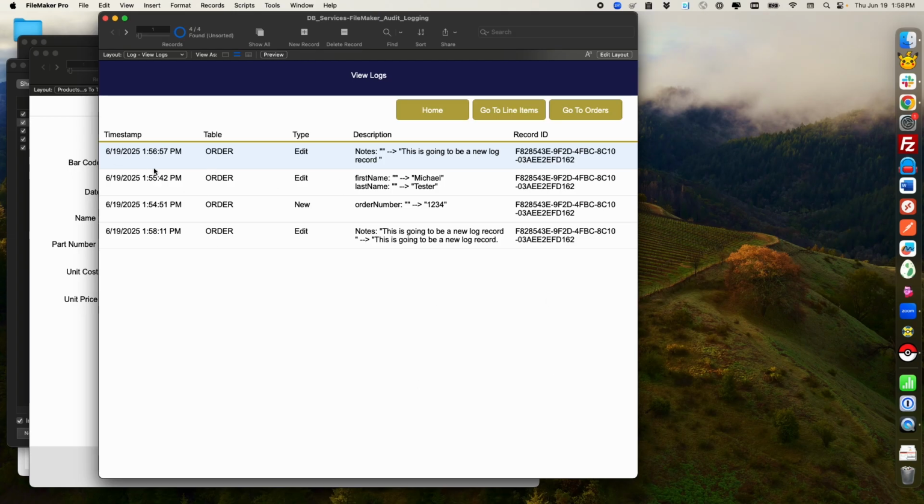So the information that you get is, okay, we have a timestamp, we have what table it came from, whether it was an edit, a creation, or a deletion. And then we also have a description of what fields were changed. So you can see here, if it's longer, you can click on it to view all of the changes, but it formats it as field, what the previous value was, what the new value is. And so you can see we changed it from nothing to these, and then here's where we changed it from this is going to be a new log record to this is going to be a new log record updated to be new.